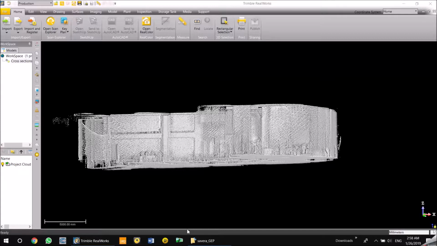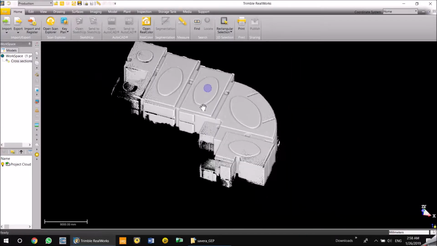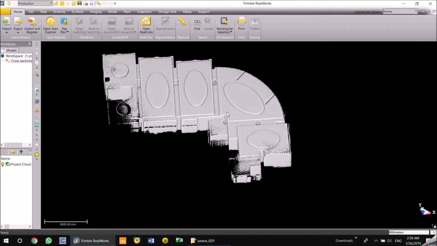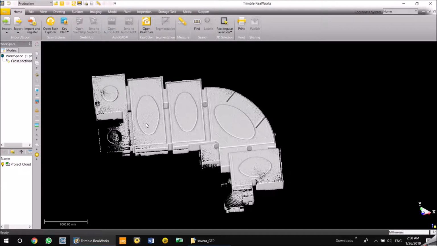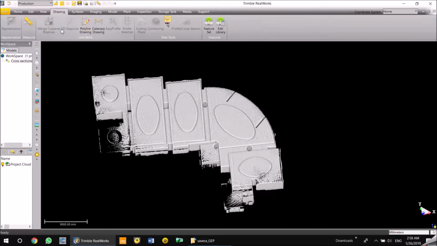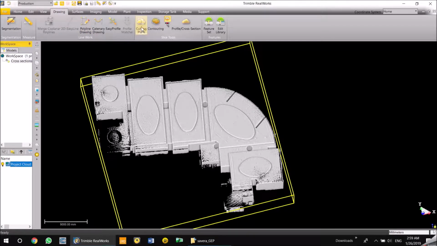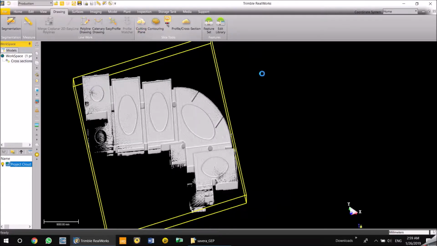Going to see how to make 2D plans from point cloud using RealWorks. We got a small sample room here, and we're going to create some plans out of this. So we just go into drawings and then choose the point cloud and use the cutting plane tool.